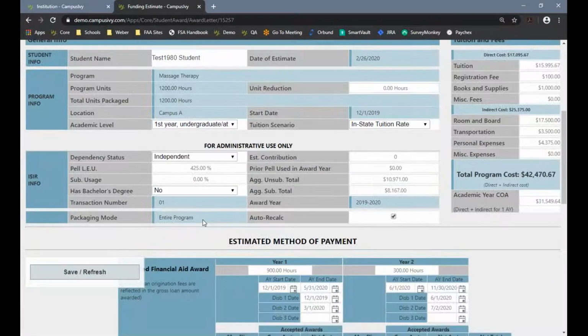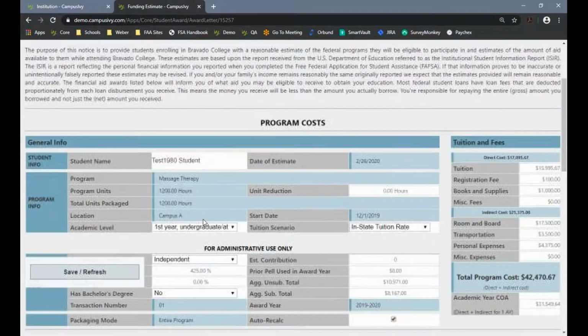And again, for those term-based institutions, the layout is going to be the same. So at the very top, you always have your program information shown, the tuition rate being used, the student start date. It lets you know when the funding estimate was created. Over to the right, you'll have your tuition and fees. Now, typically, the only thing that's going to be shown on the funding estimates for your students once you go live within your environment is going to be your direct cost and total program cost.